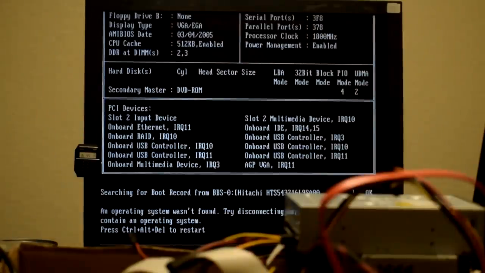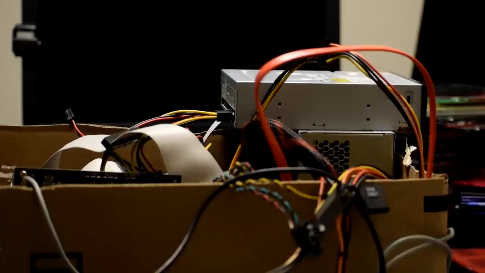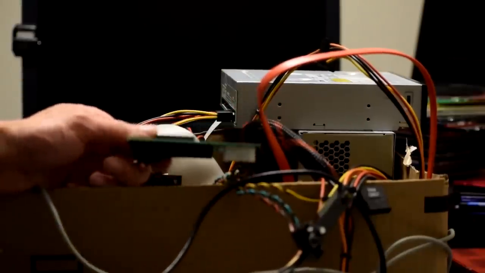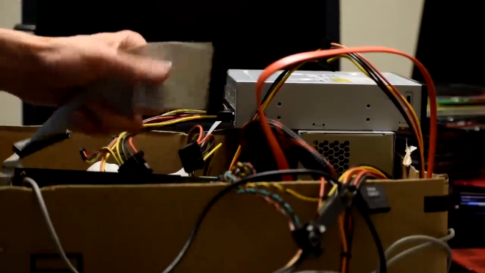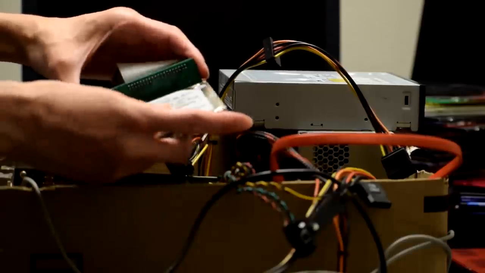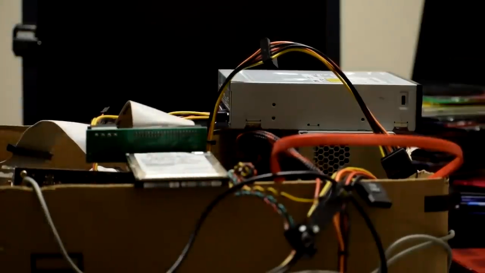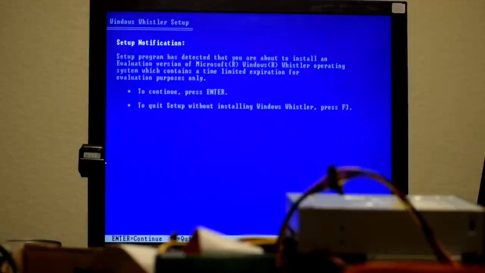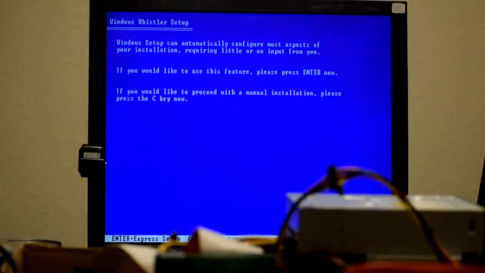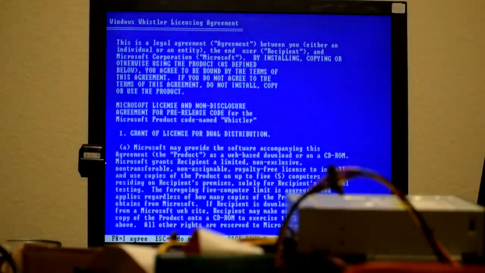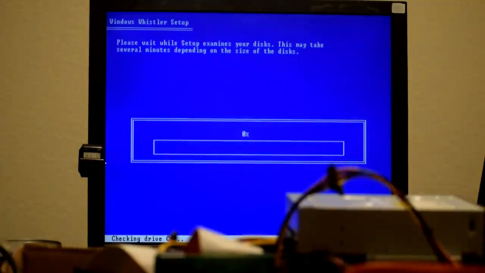So, I get you. Maybe it doesn't have support for SATA. So what do we do about that? Why, we use the SATA to IDE adapter, of course. I do have another free IDE cable here. There we go. So let's try it again. Looks like we're back. And let's let it do its automatic configuration. Aha, so now we got a little bit further. So it's going to check drive C, I guess.